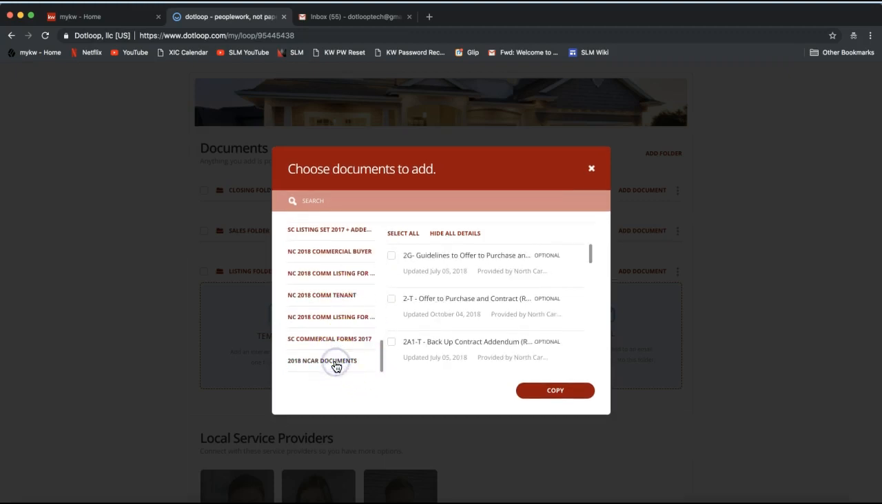Now I'm going to grab a listing agreement in my loop. If you'd like to follow along, feel free, or you can grab any document you would like. It will all apply. So I'm going to click on the form folder on the far left in red that I believe would have a listing agreement in it.